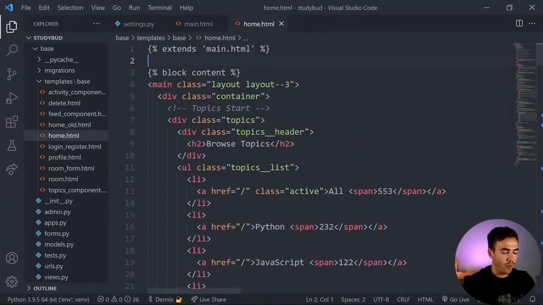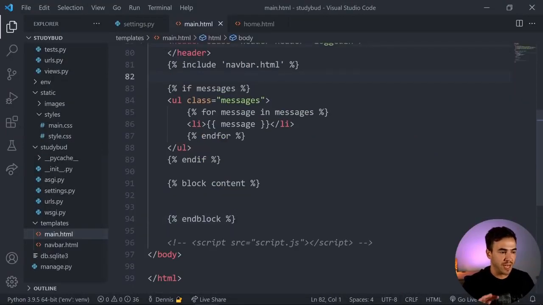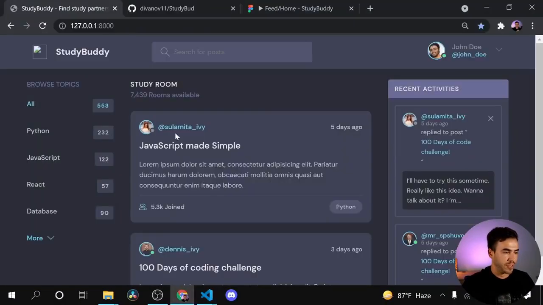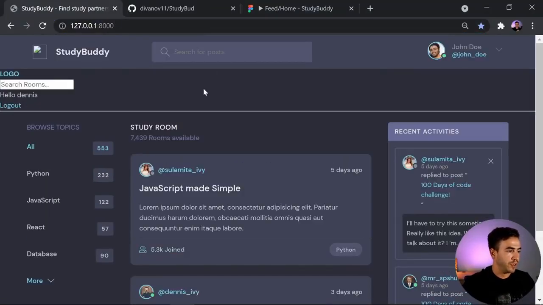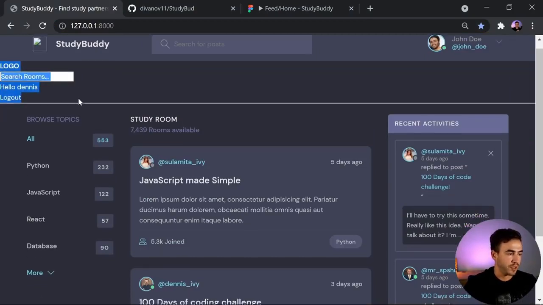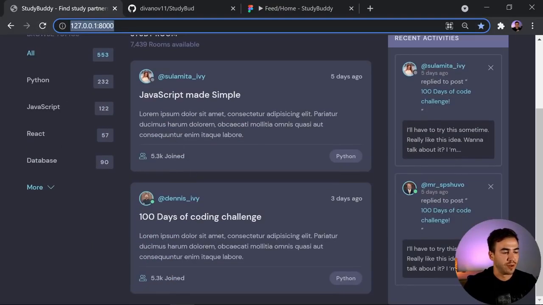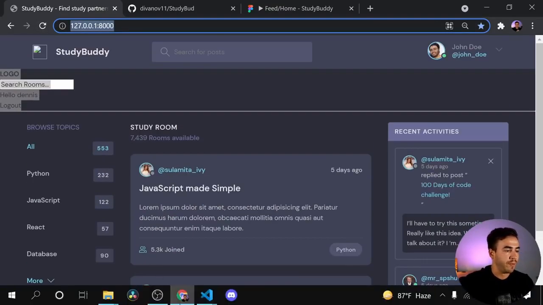So now we extend the main theme. So let's save main.html and home.html. So we're going to save that. Let's refresh it. And here we go. So we see our original nav bar here. So we're going to fix all this up here. And the home page right now, even though it's in our Django project, is still all static. So we're going to start replacing this section here.